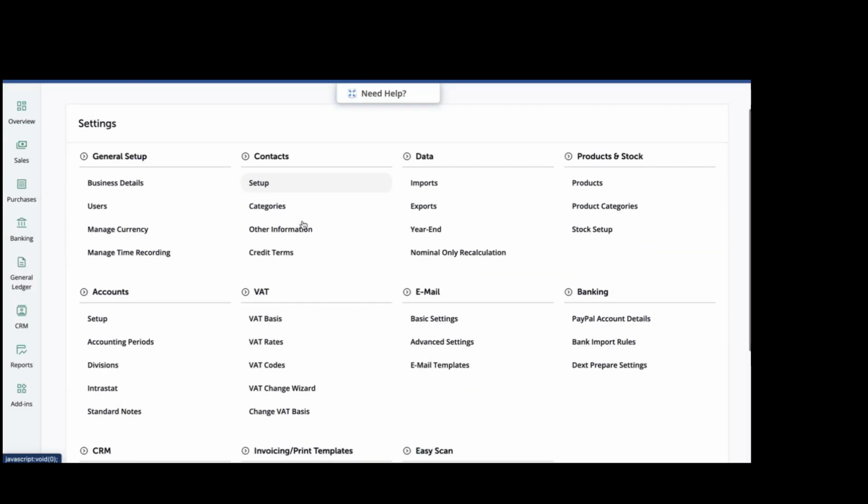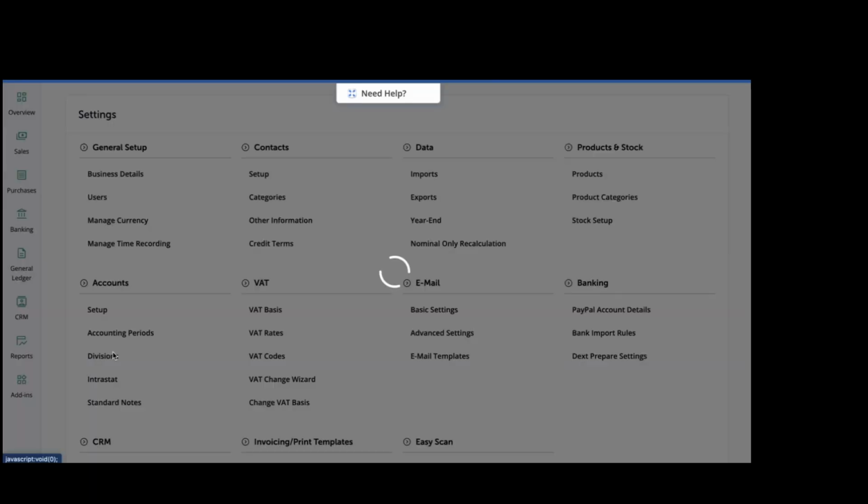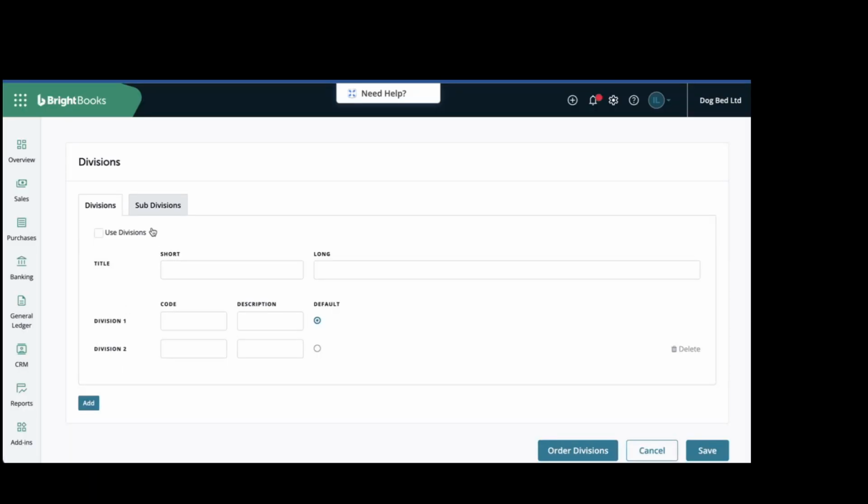And then on the left-hand side, underneath Accounts, we have Divisions. To enable this, we need to tick the box to use divisions. Please note, once you use divisions, you are not able to get rid of them and turn them off. So once they're on, they are on. You cannot undo this.